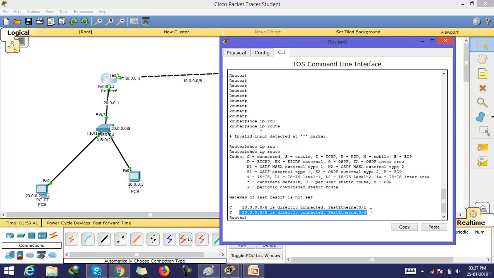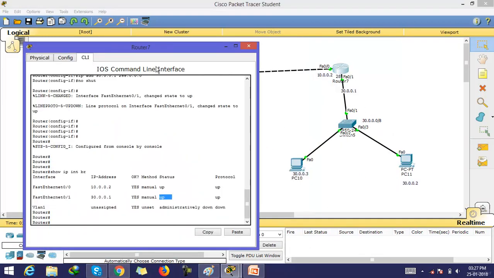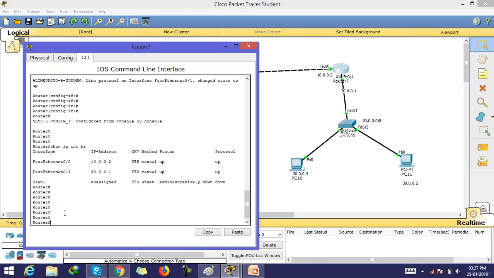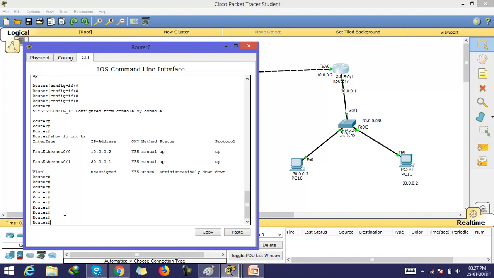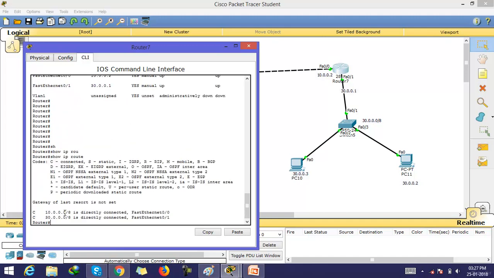But router 1 does not have information about this LAN or 30's network. Similarly, if I am checking on the other router, then show IP route. This router has information about directly connected networks 10 and 30. This router does not have information about 20's network because this is not directly connected.